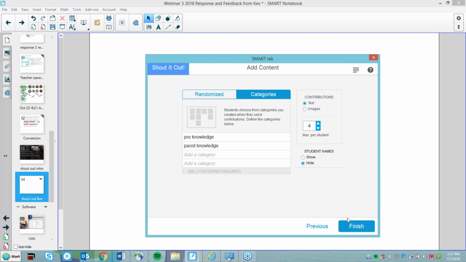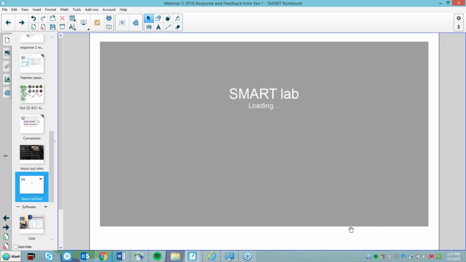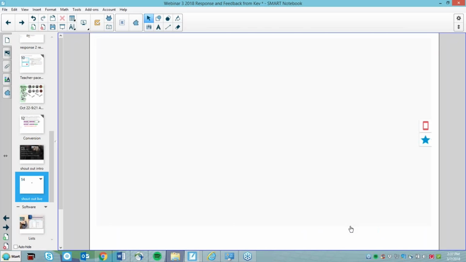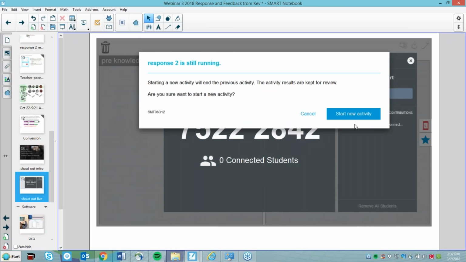At that stage, again, it's just a little 3-step creation. I now have, as part of my notebook, a place where students can give me feedback. What will happen is they'll already have been with me through my response. So when I start this, the activity will just change for them.